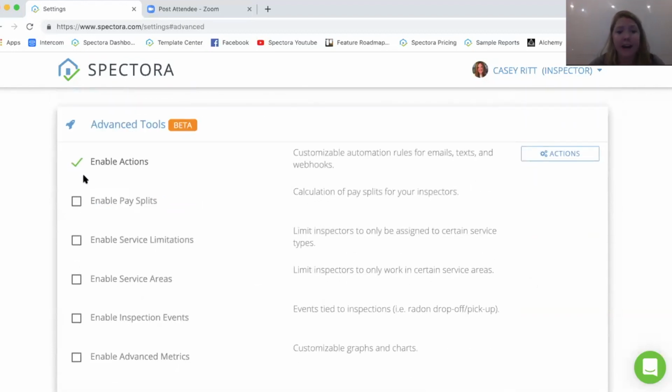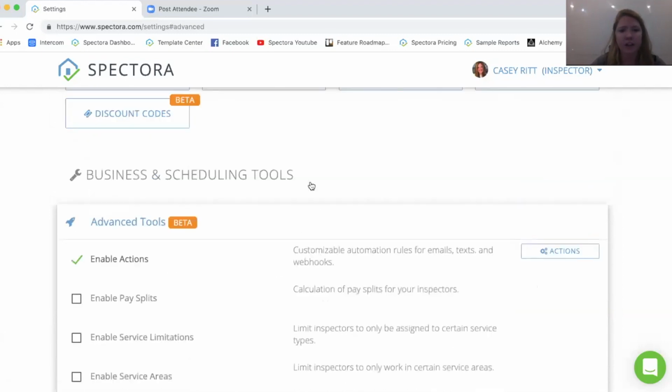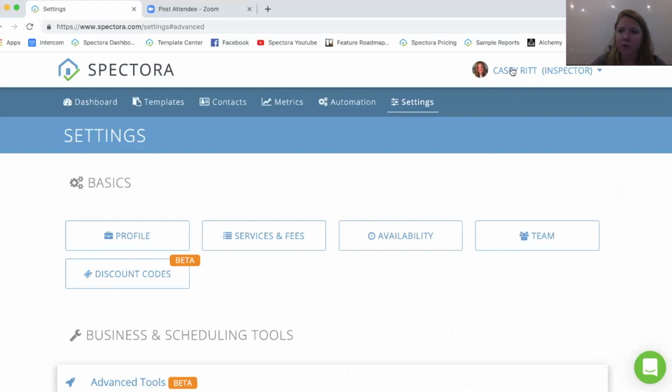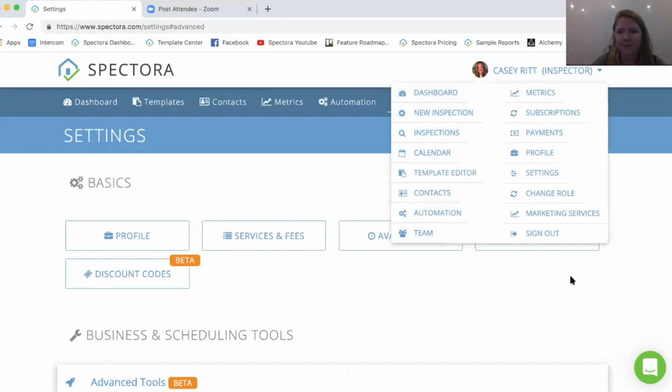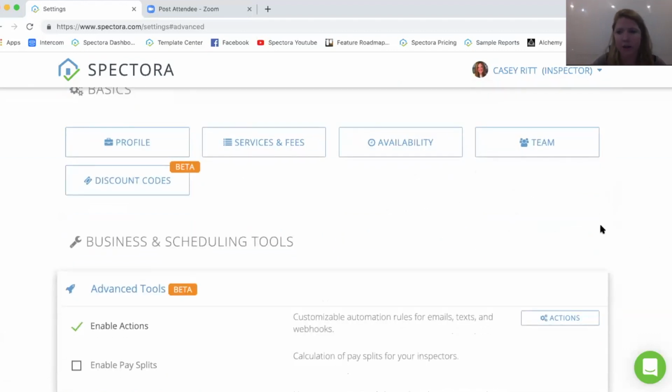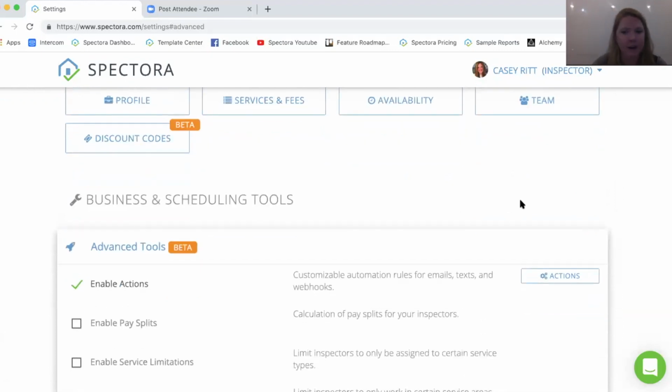All right, so we enabled actions over here. As I said, actions are rules that you can create custom tracks for emails, texts, and webhooks. When you enable actions, it's going to give you another... Never mind, actually, we changed that this morning. That's the other thing about beta. We change stuff a lot. Anyway, you will have an actions button in the drop-down menu where you can select that instead of automations. So you're not going to have to go to settings and advanced tools forever.